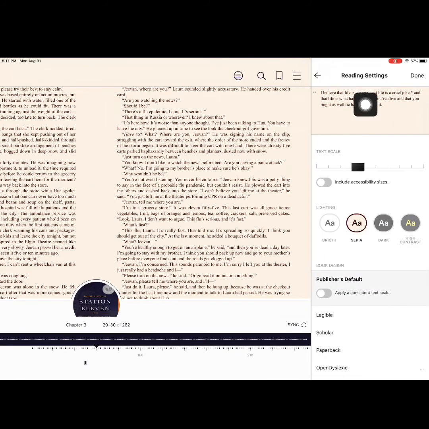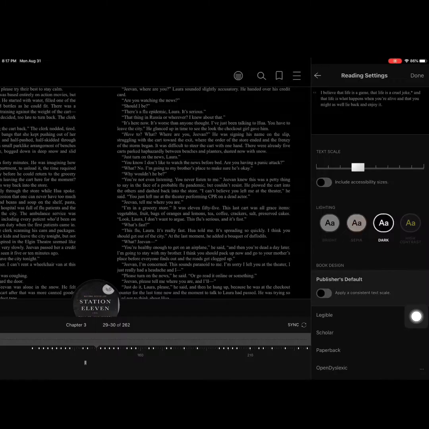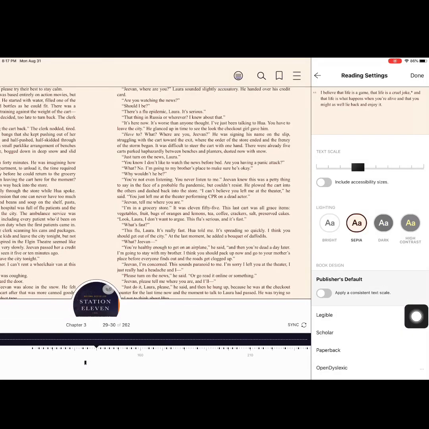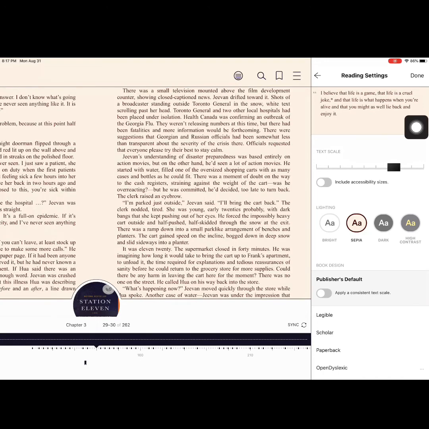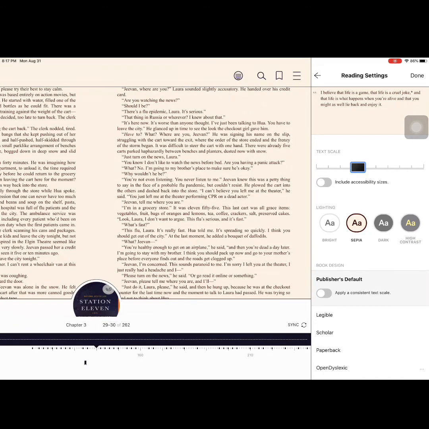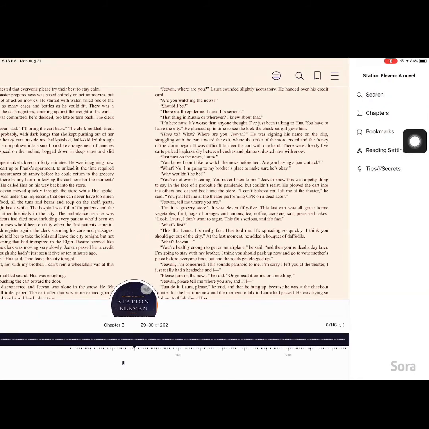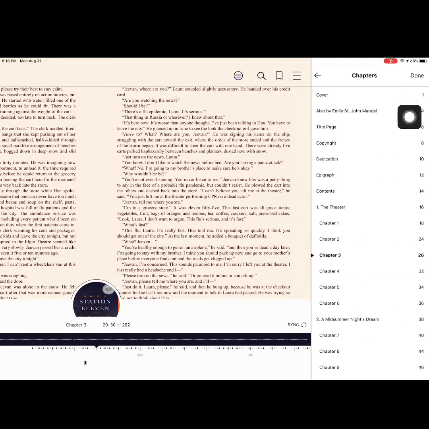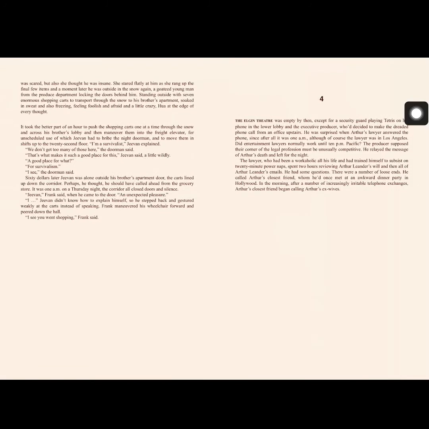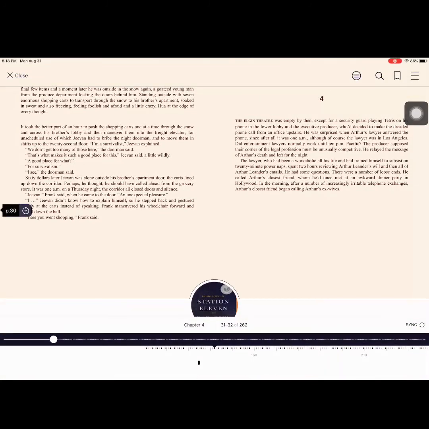I can go to reading settings, and here I can change the background of my text. I can also change the size of the text. So if I have trouble seeing, I can make that text a little bit larger or smaller, depending on my preferences. I can also look at the table of contents, and I can jump ahead or go back if I wanted to.